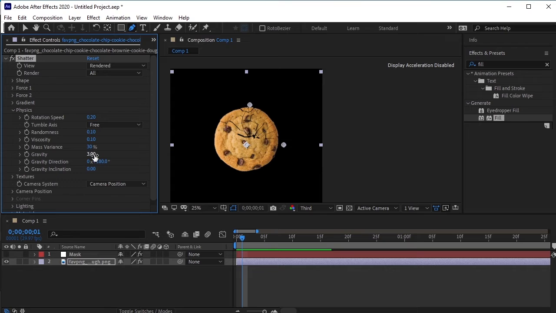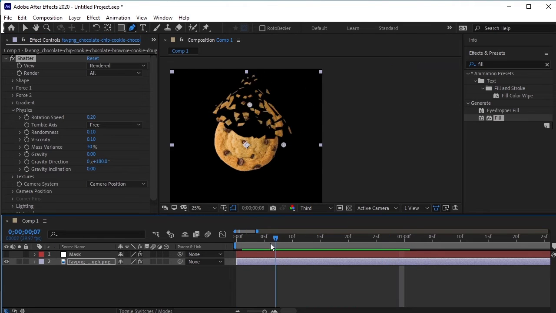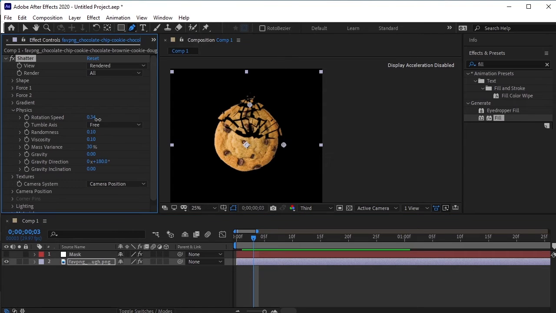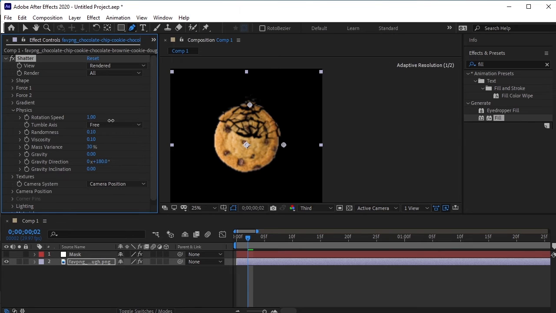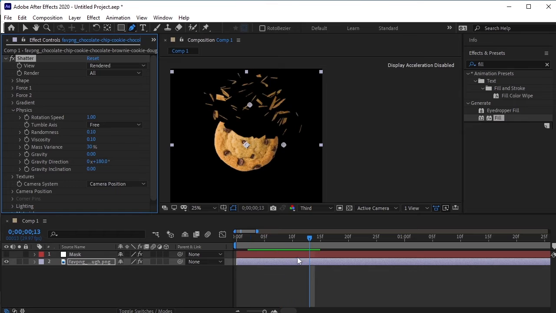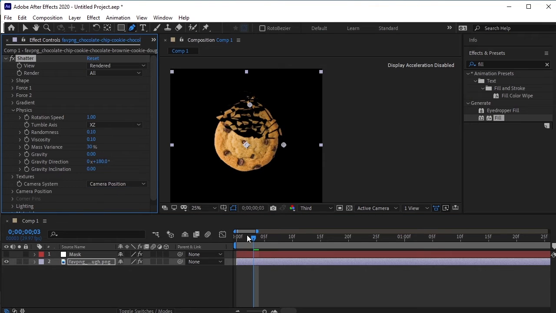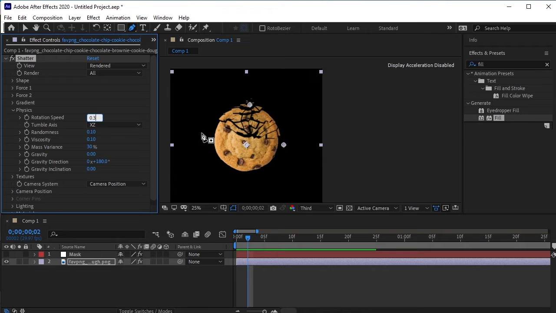Go to physics. Make the gravity 0. Now let's see what it looks like. Fine. Make the rotation speed 1. We can change it if needed. Change the tumble axis from free to XYZ. Let's change the rotation speed to 0.3. Change the randomness to 0.2, velocity to 0.50.